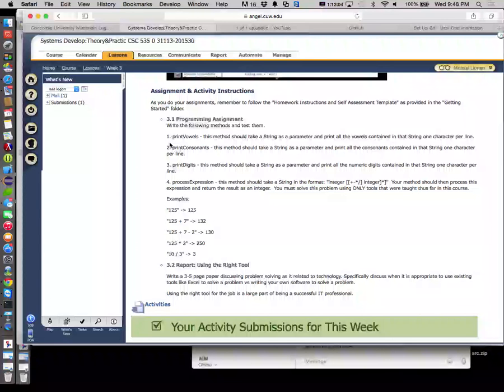So take some notes. Number 1, you're going to write a method for each of these, 1 through 4. Number 1, you're writing a method called print vowels. This method should take a string as a parameter, just like we've already written. We've written a method that took a string, right? So this one will be another method that takes a string, and it should print all of the vowels contained in that string, 1 character per line.